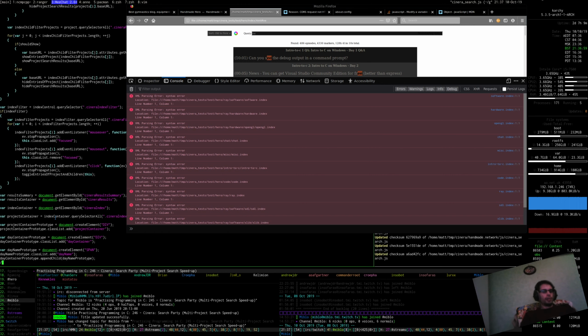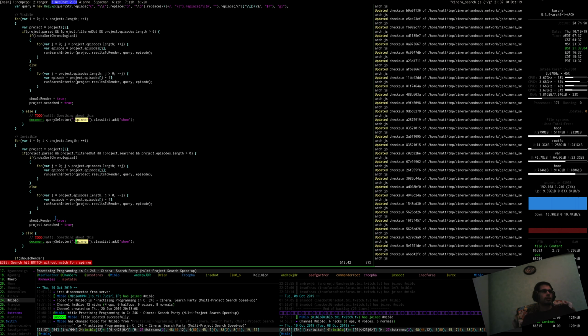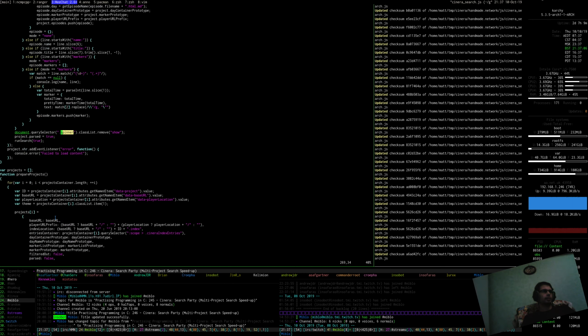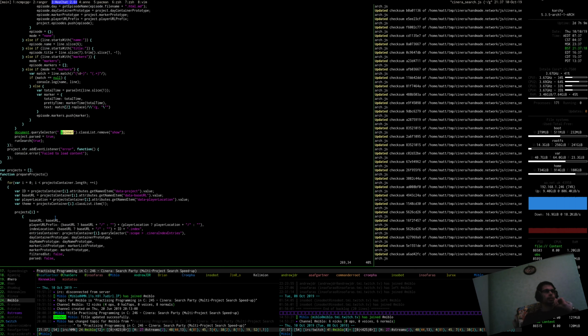I don't know. Spinner. Something about that. So there's three occurrences of this. It's saying show, show, show. So where do we actually remove that? So there's remove. And we remove that.